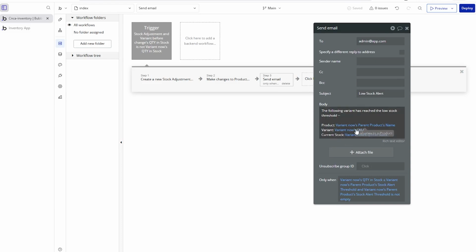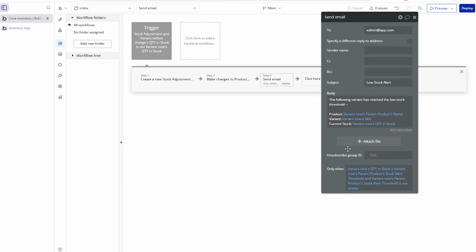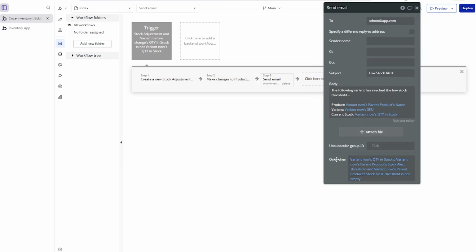The product involved, the variant SKU, and then whatever the current quantity is. And we only want to do this, again, if the variant is low in stock. We don't want to trigger this if the variant is fine. So we're going to add a condition here to make sure that's the case. So variant now's quantity has to be less than the threshold, and the threshold has to not be empty.